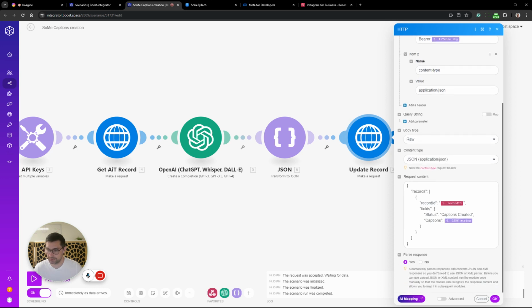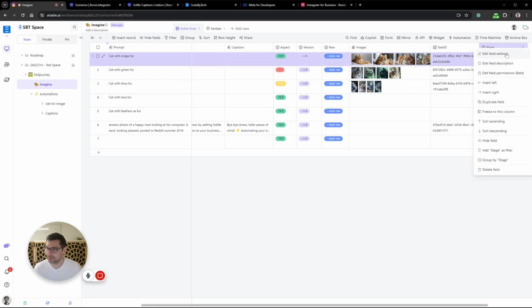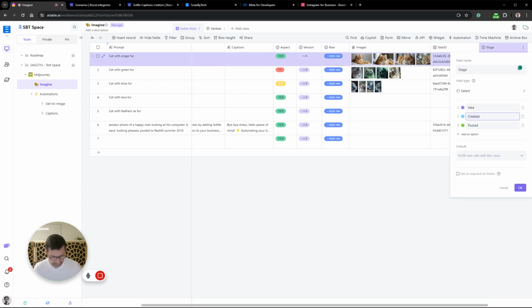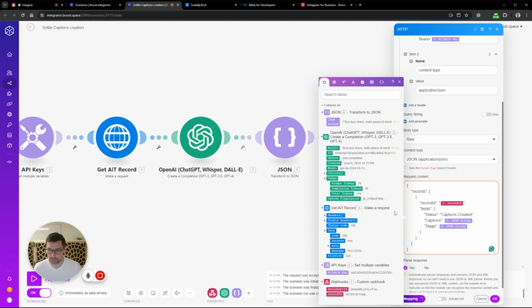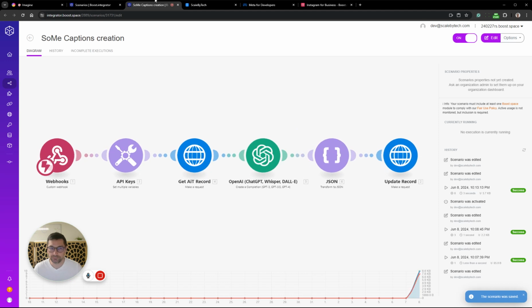So the last step here would be to set the stage to created. I like to copy and paste this because then I don't misspell. Like, the amount of times that stuff doesn't work because there was a space after something, or it's insane. So, okay, save, go back.